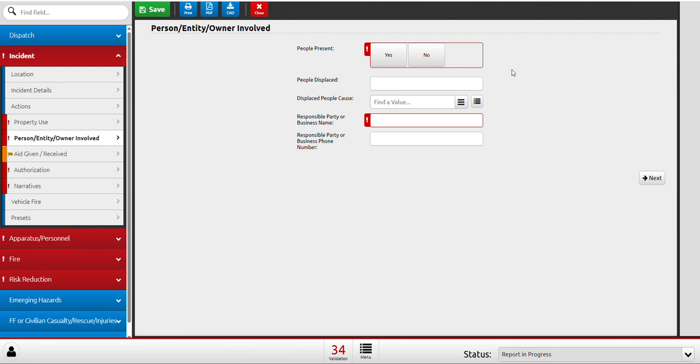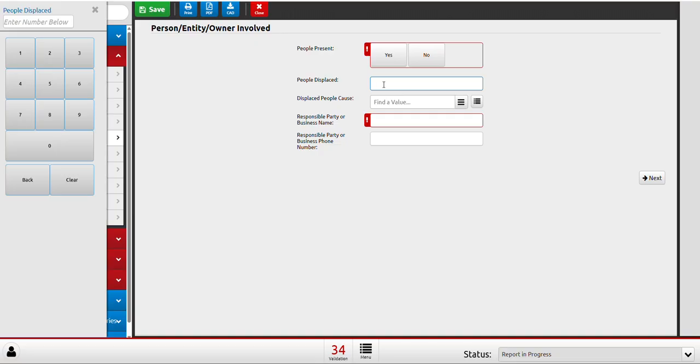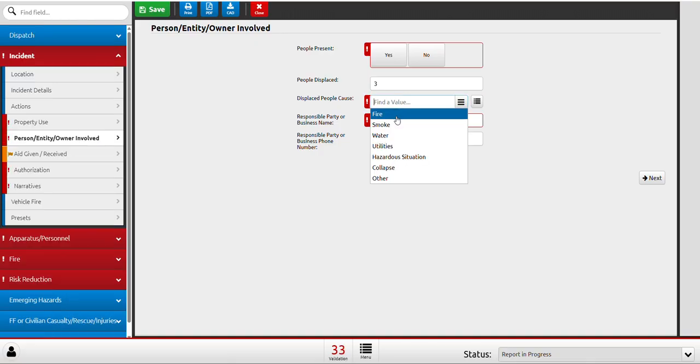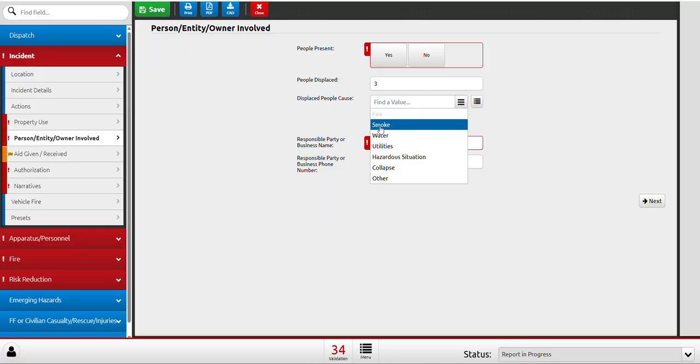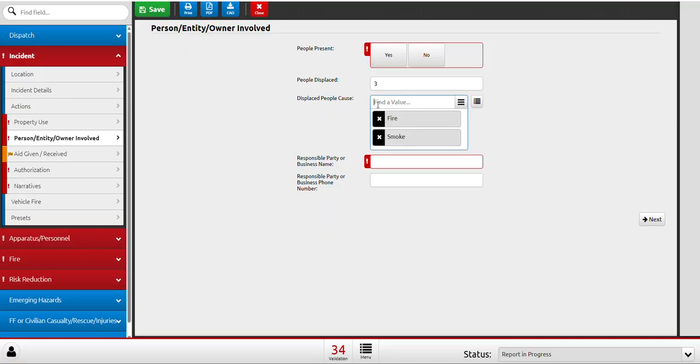Our persons and entity involved is just before. The only thing different with this one is they want to know if we displace people on fires or if we have incidents where people end up without a place to stay that night. So let's say we go on a structure fire and we displace 3 people. They're going to want to know why. It's probably going to be smoke or fire. We could have another incident where maybe it's water or utilities are out, whatever it is. Why did we displace people and how many people were actually displaced?